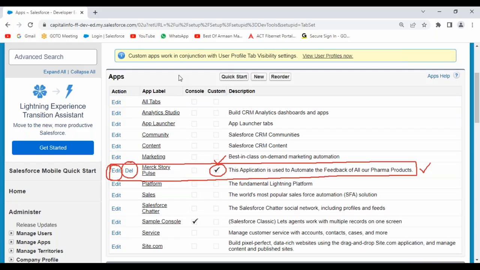Excuse me, sir. Sir, while creating, I'm getting a duplicate developer name error. Hello? Yes. Sir, an error is showing, sir. Duplicate developer name it is showing. So let me complete the session, I will check it out. Okay, sir.